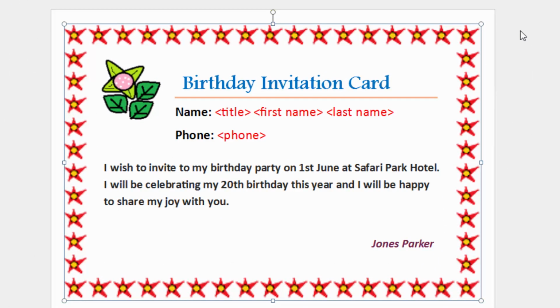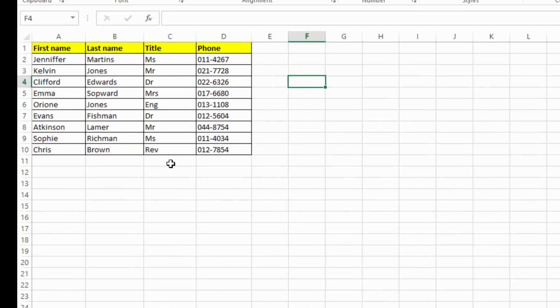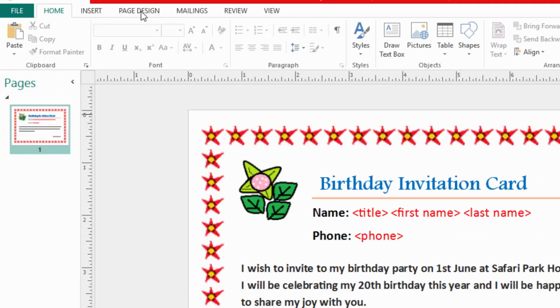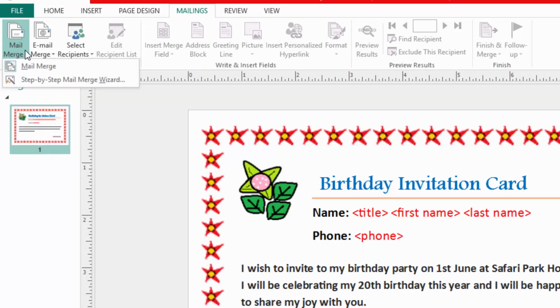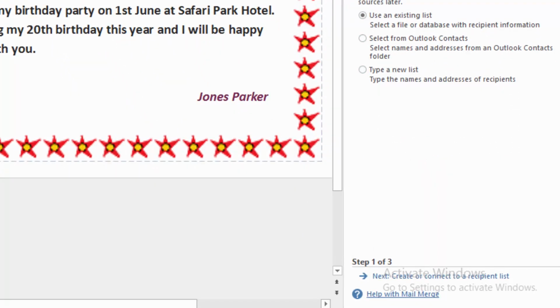Now from this template, we want to produce personalized cards, which will be different depending on the title of somebody and the name and phone number. And to do that, I will just use this list in Excel using the mail merge wizard to pick the information from here and insert it on personalized cards of each visitor. I will come to mailings, then under mail merge, just click, then choose step by step mail merge wizard. Then I just click next.